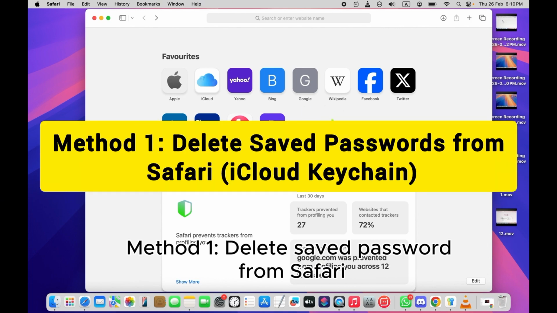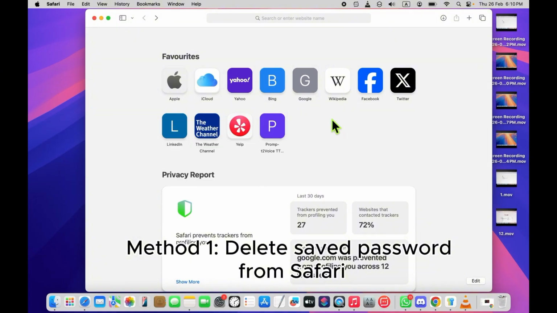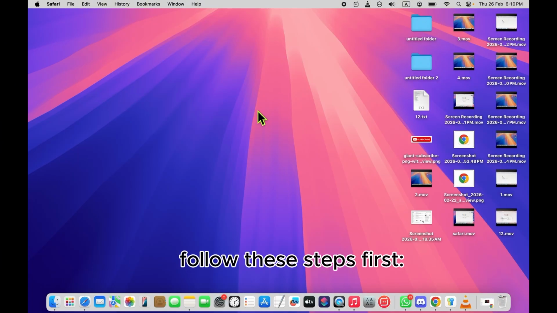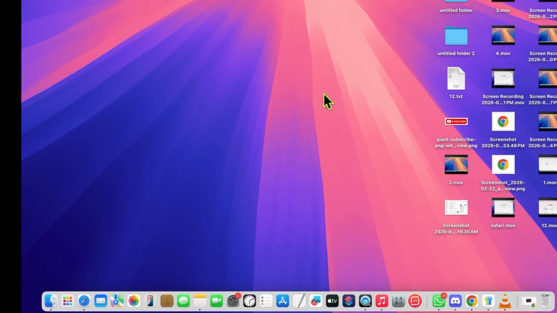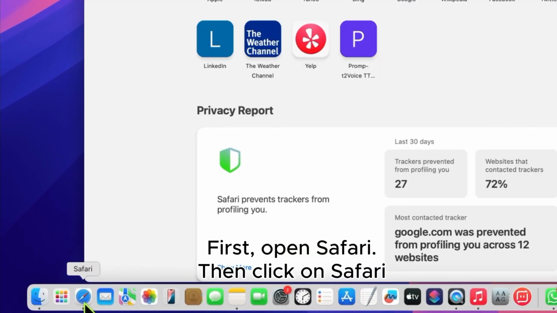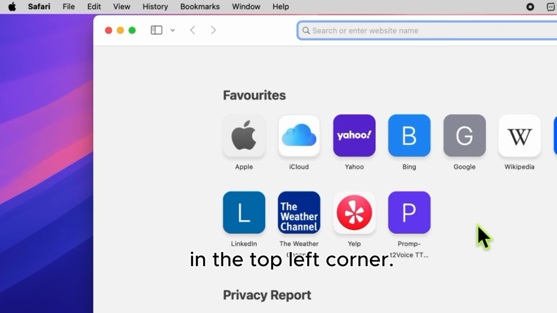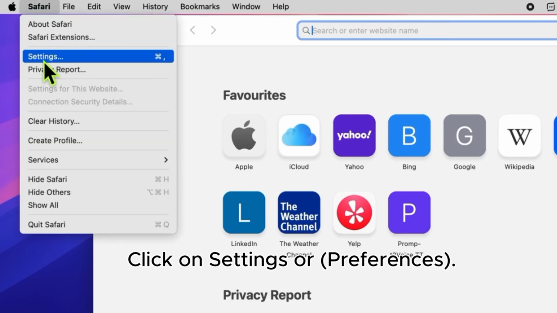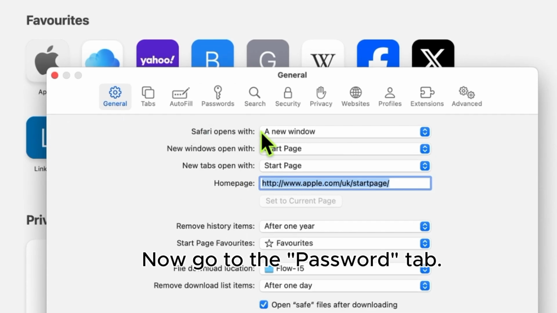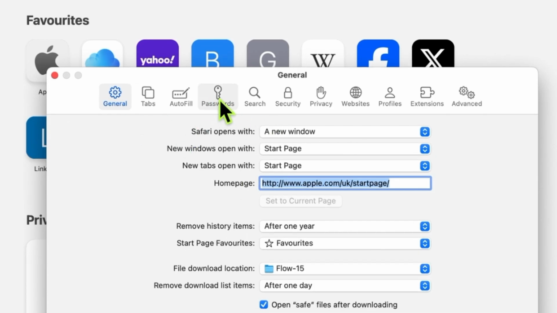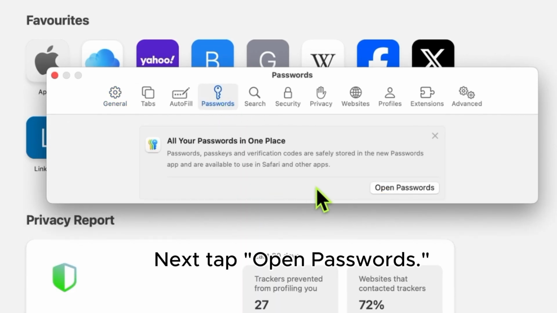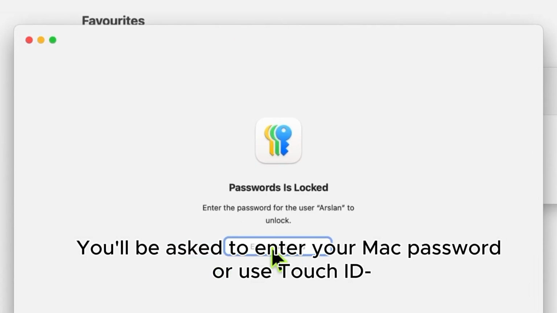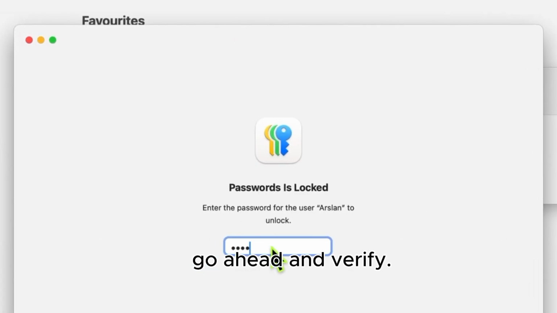Method 1. Delete saved password from Safari. If the password was saved directly by Safari, follow these steps. First, open Safari. Then click on Safari in the top left corner. Click on Settings or Preferences. Now go to the Password tab. Next, tap Open Passwords. You will be asked to enter your Mac password or use Touch ID. Go ahead and verify.